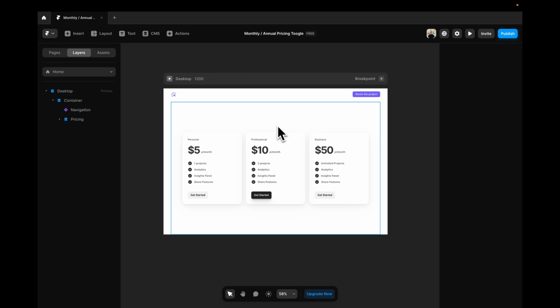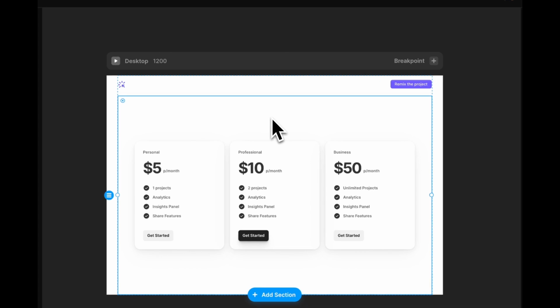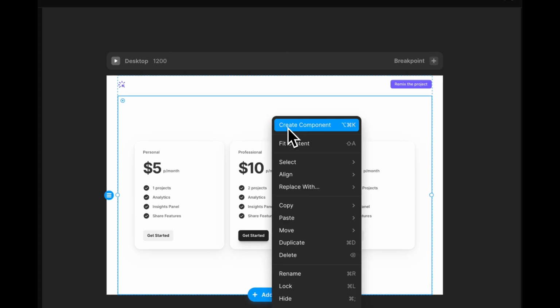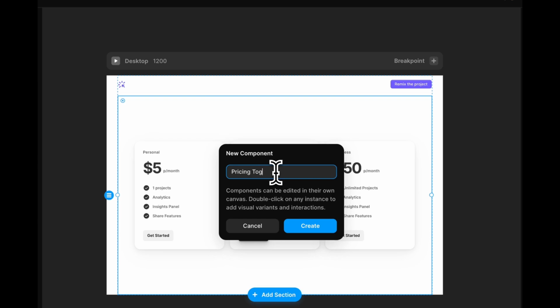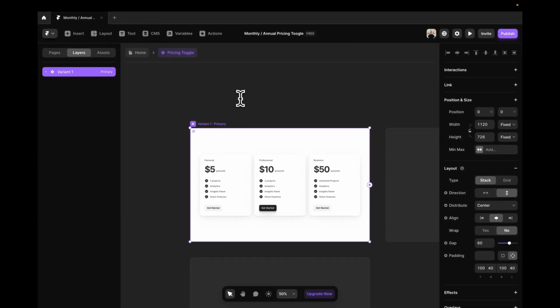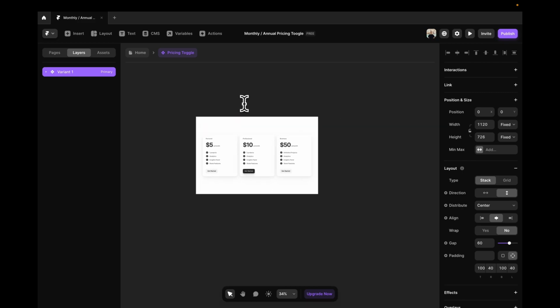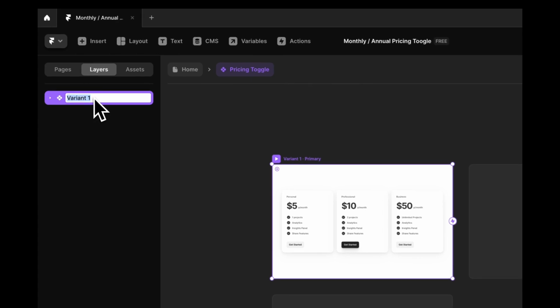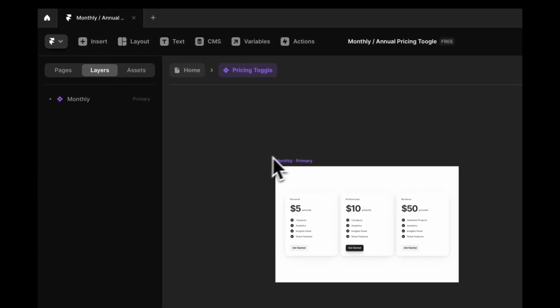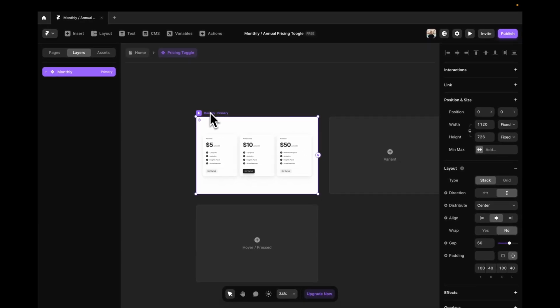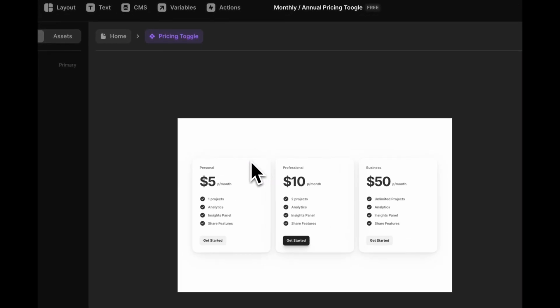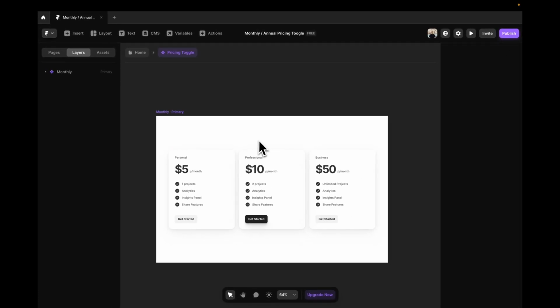Let's begin by selecting the pricing frame we just used. Right click on it and select create component. I'm going to call it pricing toggle. As you can see now, we are in the components view and we have one variant, which is what we just created. The main idea is to create two variants, okay? One for the monthly option and one for the annual option. And when the user clicks on the toggle, we want to switch between these two variants and show different pricing cards.